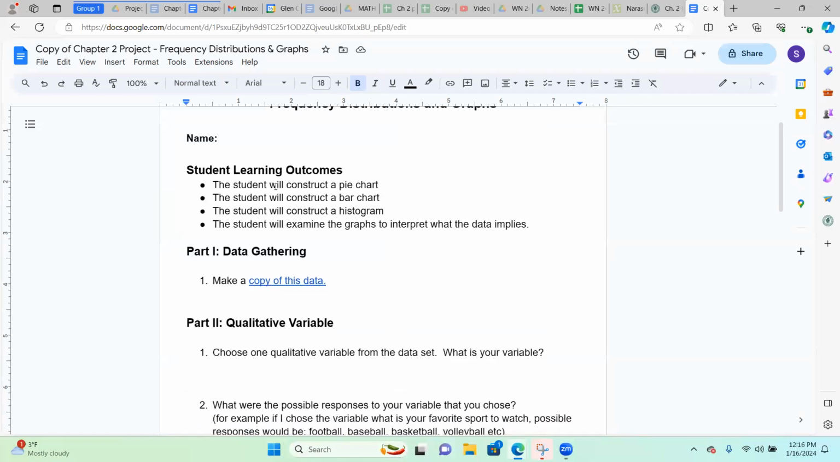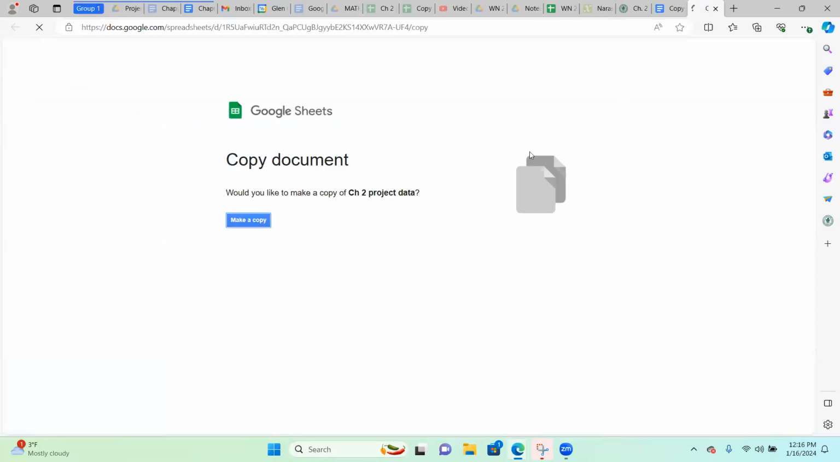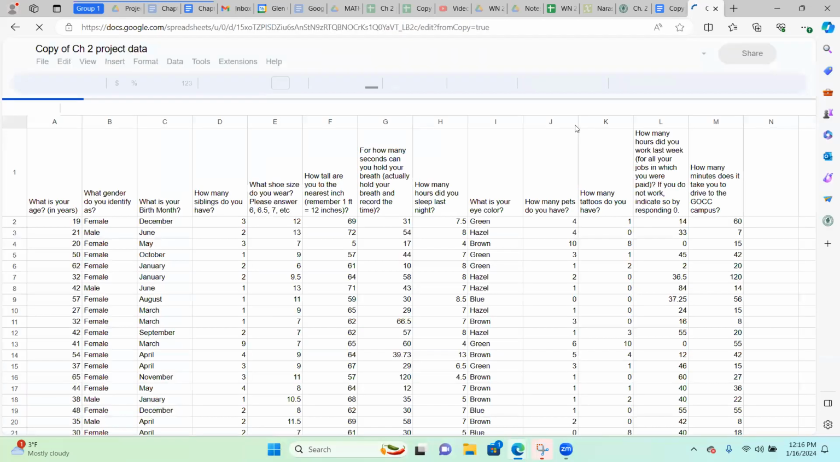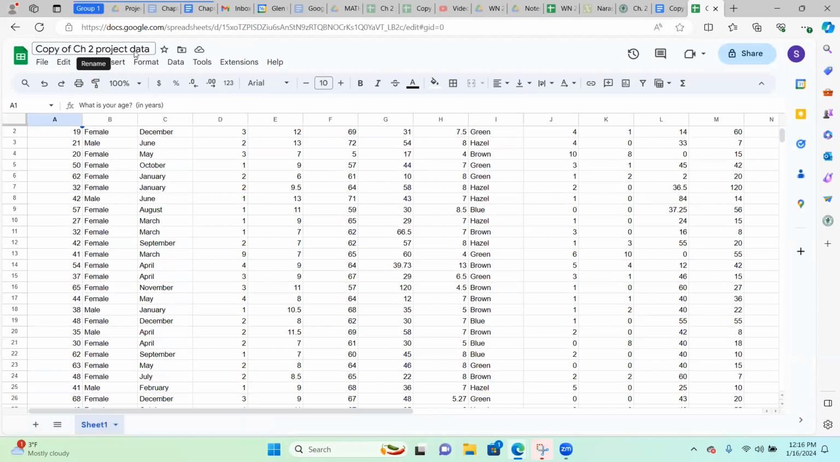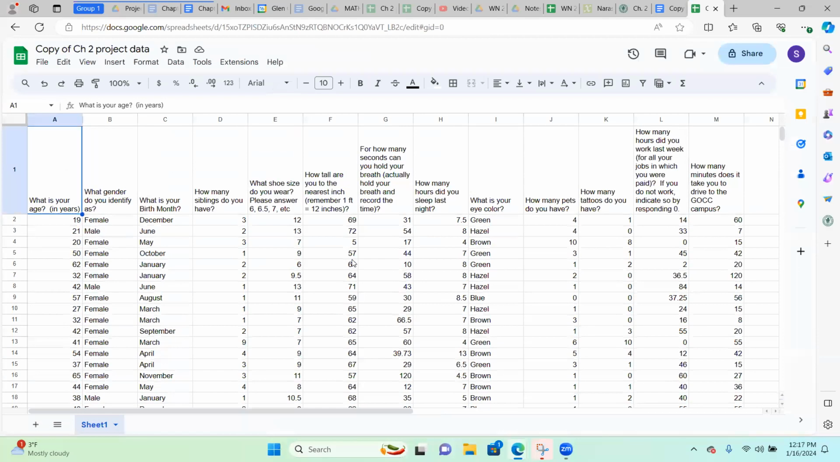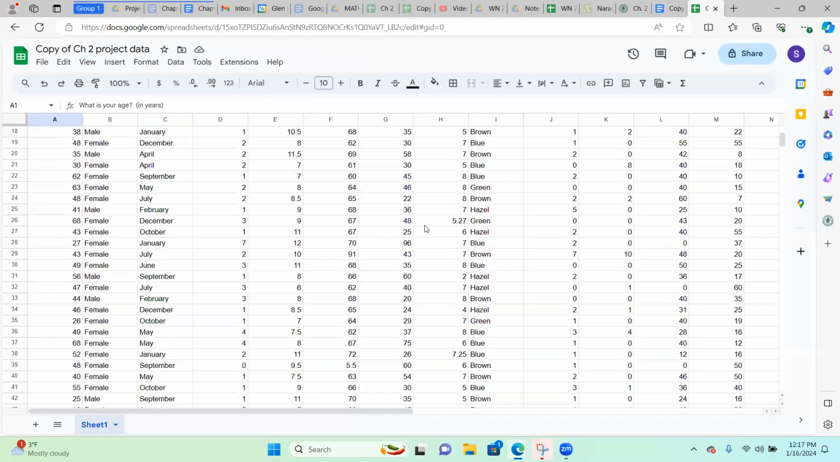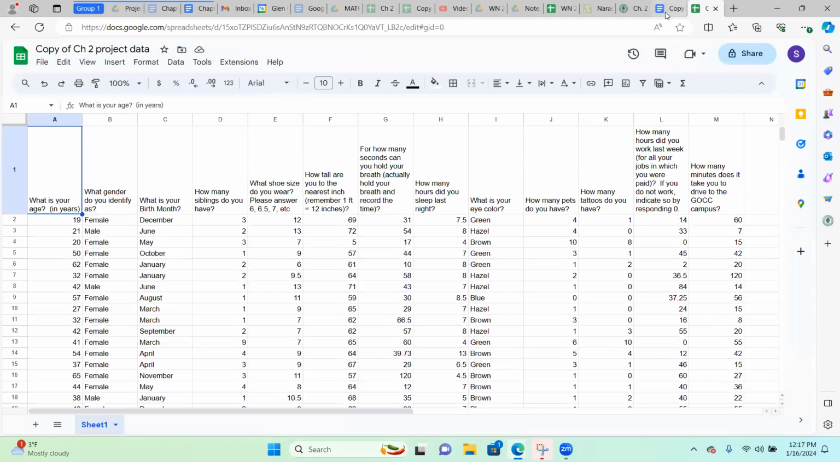So in this project, you're going to construct a pie chart, a bar chart, a histogram, and then you're going to examine the graphs and do some interpretation. The first thing is you're going to want to copy the data that I have created for you through a survey that some GOCC students took last year. You're going to want to keep this data in your same folder for this class. I would rename it by deleting the copy of statement. Then you're going to have this data to work with.